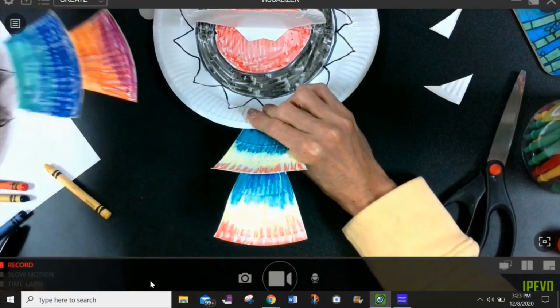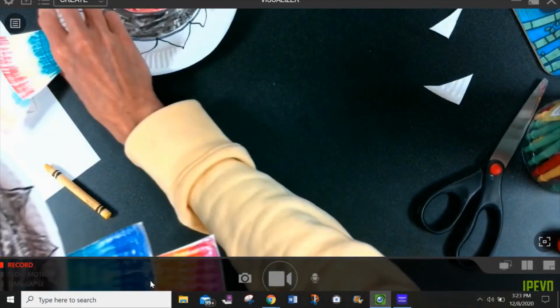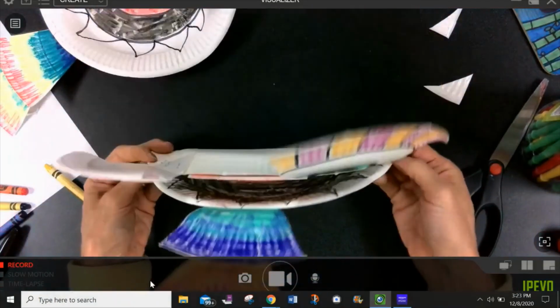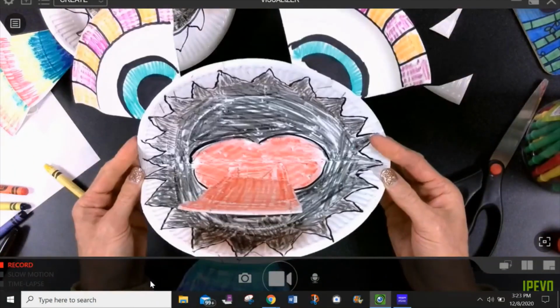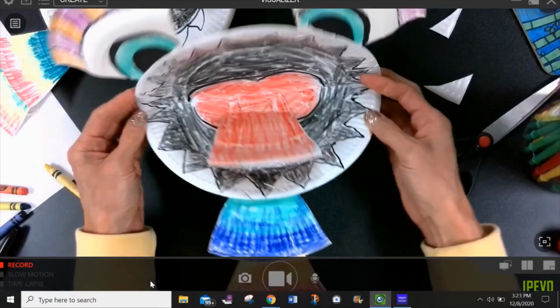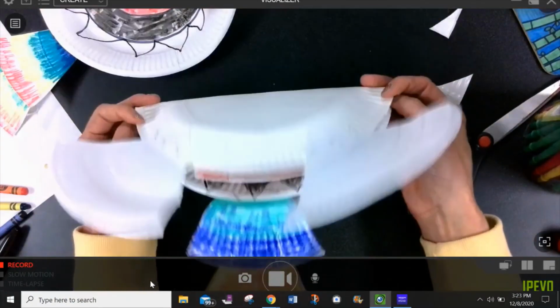And after you allow the ample time for it to dry, then you have a really fun dragon that chomps its mouth open and closed like it does on the Chinese New Year.